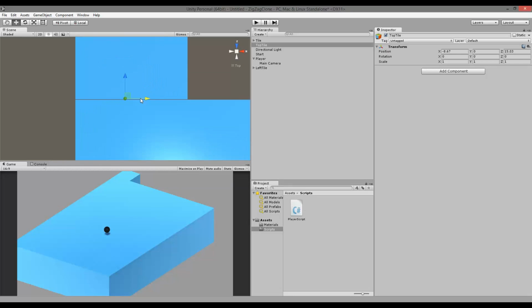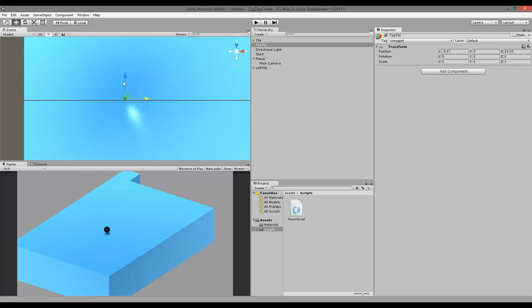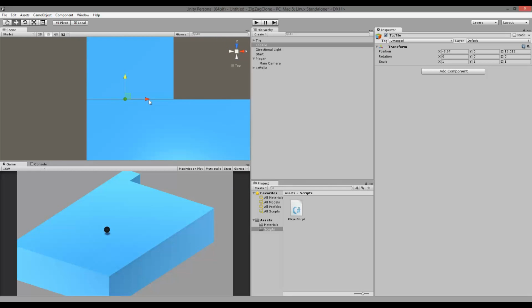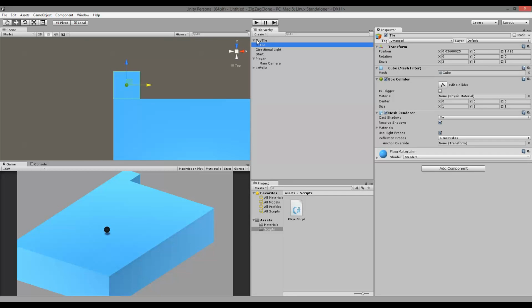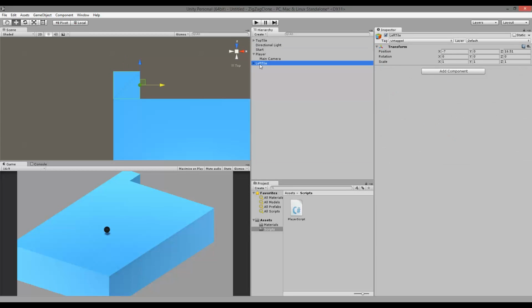So I'm just gonna zoom in here so I can see. I have it on the edge here. There we go. And then I'm gonna place it kinda in the middle just by looking at it here. We can always adjust this later if it doesn't fit. It looks fine. And then I'm gonna take the tile and put it back here. Good. So now we have a top tile and we have a left tile.